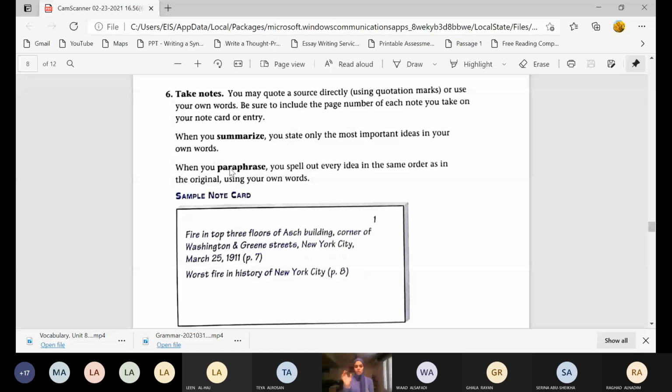Okay, sample note card again. This is the title, the author, for example, the title of the article, the author, and the title of the magazine or the site, the book. Okay, worst fire in history of New York City, page 8, and the number of the page.